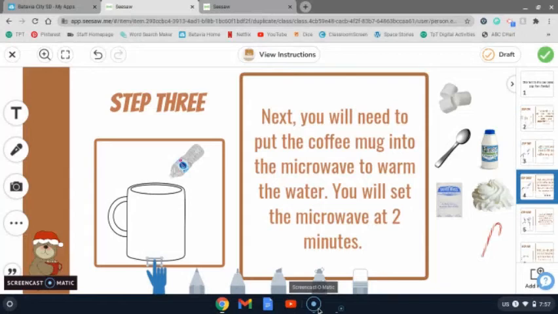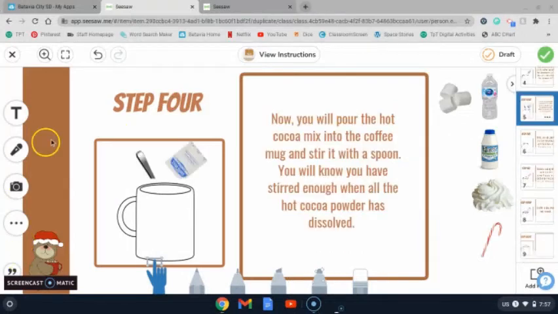My writing, and I want to show you just a few things that might help you when you're completing yours today. So step 4, I said, now you will pour the hot cocoa mix into the coffee mug and stir it with a spoon. Again, a great sentence, but how is the reader going to know when they can stop stirring? We don't want them stirring forever. So Miss Worth added a second sentence that said, you will know you have stirred enough when all the hot cocoa powder has dissolved. So that's telling my reader once all of that cocoa mix has dissolved and we can't see it anymore, you can stop mixing.